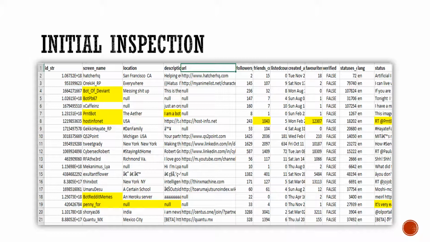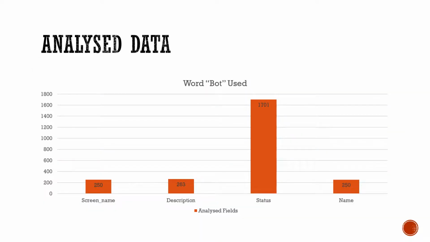Moreover, we have examined our dataset using various values like profile creation date, count of followers, friends, and much more. This is the graphical representation of the analyzed data, which consists of the word bot in their screen name, profile description, status, and profile name. We can easily see that the majority of the word bot is used in the status of the user accounts, whereas around 10% of accounts have bot in their username, profile description, and profile name, and hence are easier to analyze.